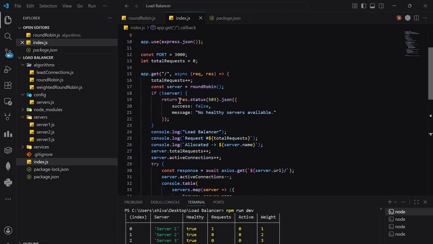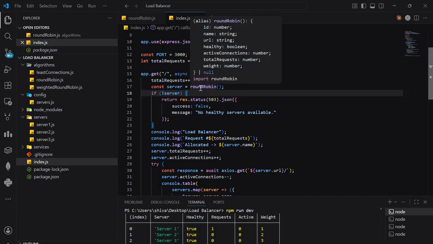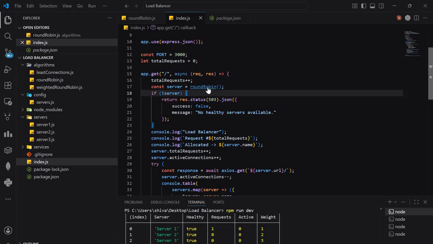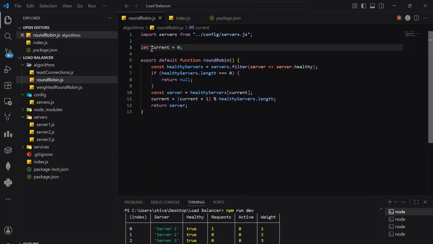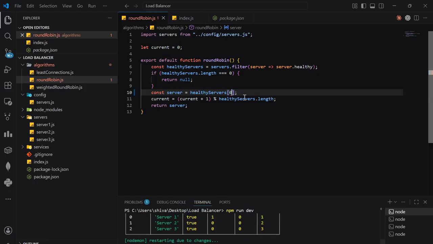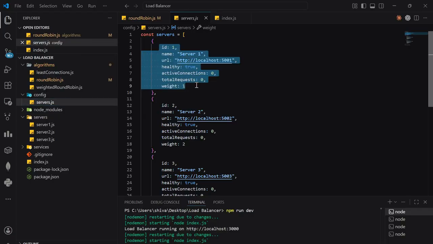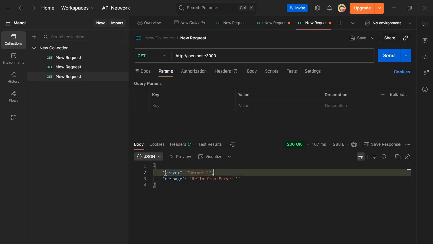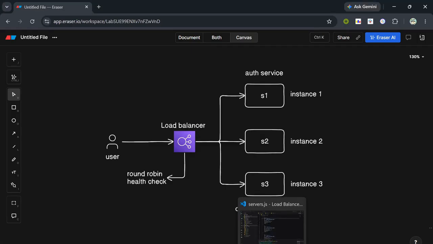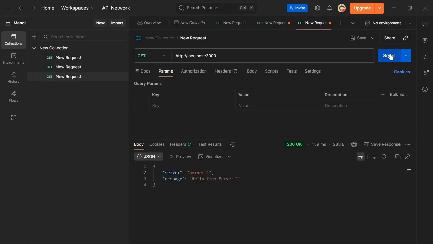And if we go to our file, we can confirm that when we hit this endpoint first, this block of code got executed, right? Then we went to this function of the round robin algorithm. Inside it, current was set to 0. So for current equal to 0, healthy servers bracket 0 got allocated. And what was healthy servers bracket 0? If we go to our configuration file, we can see that this was server 1. And if we come here, we can see that our load got allocated to server 1. So our algorithm is working fine, but let's test it for subsequent requests as well.